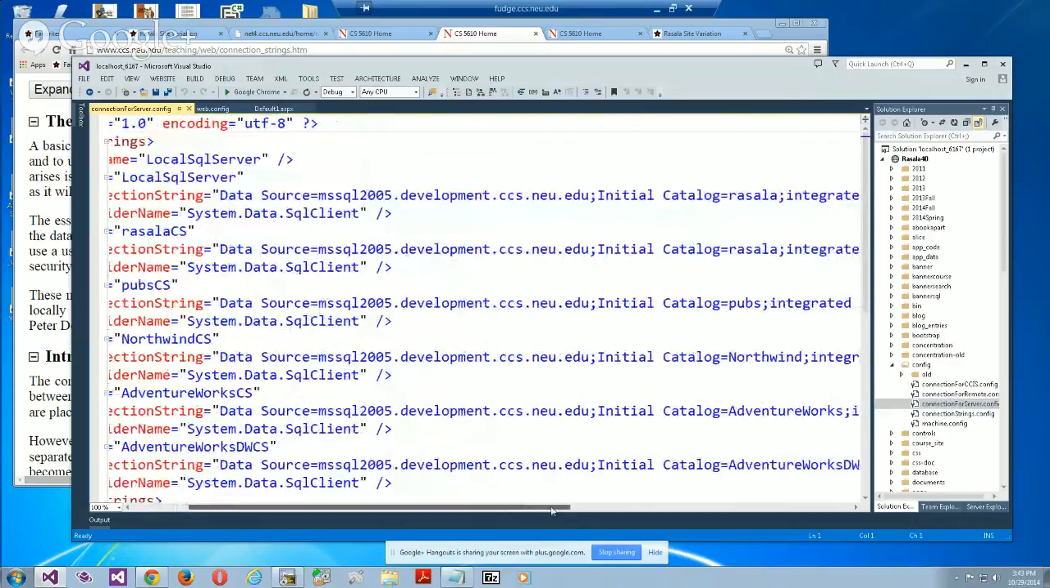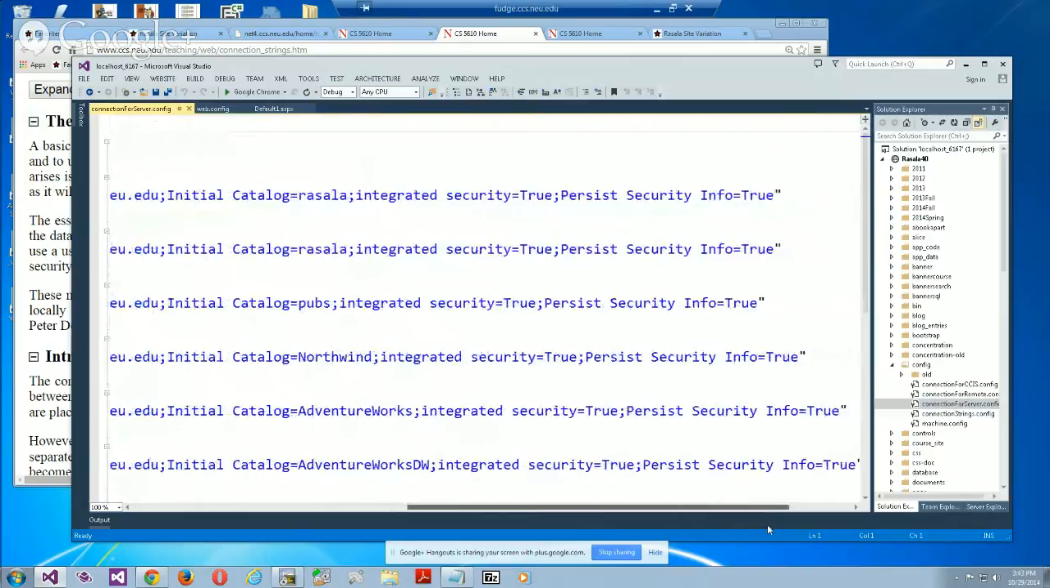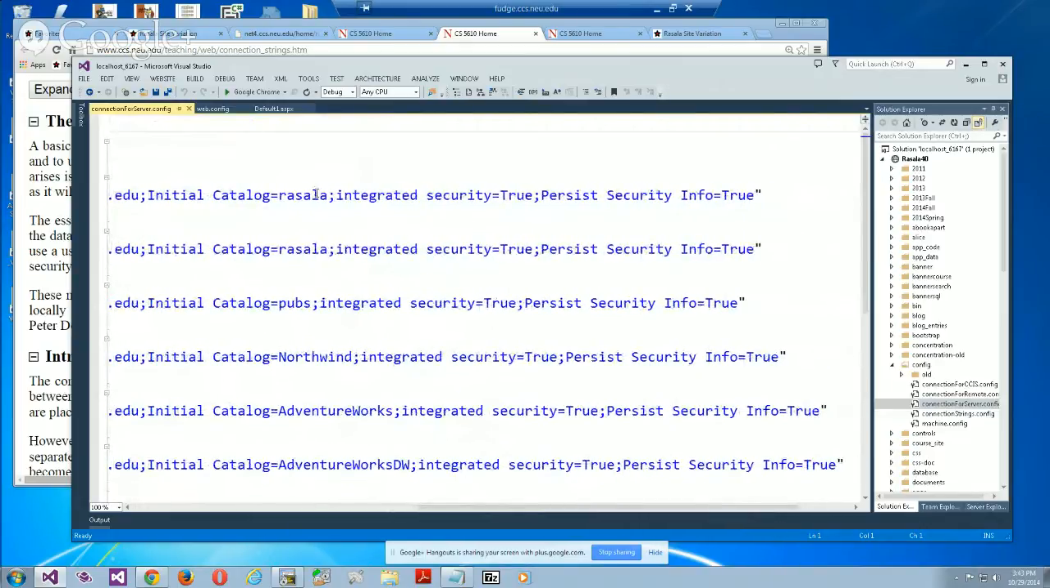It says the data source, it says initial catalog. Integrated security is true. Persist security info equals true. And the catalog, which is the database we're going to, is Rasala here. It's Rasala here. It's Pubs, Northwind, AdventureWorks, AdventureWorks. So those are the various databases I could get to, and I have a connection string for each of them. These are the ones that are going on the server. And aside from the first two, which identify me because they're my own tables, it's all golden. I just tell it what to do.